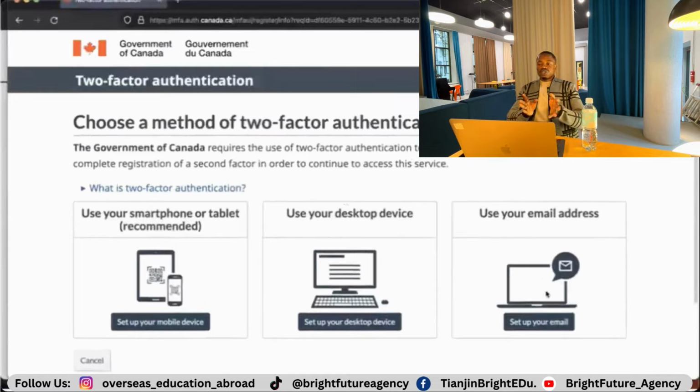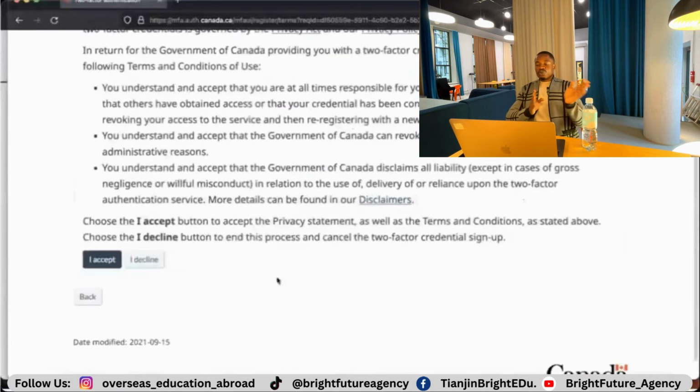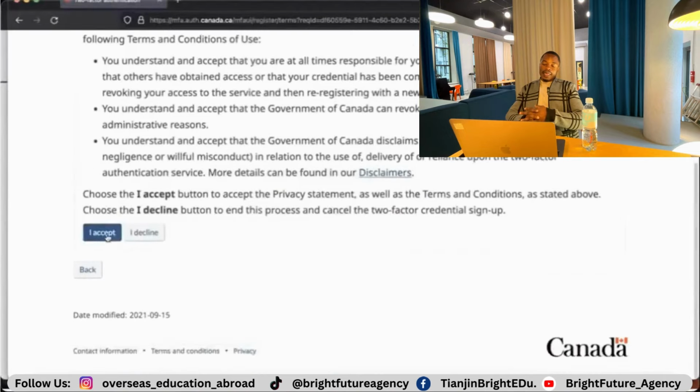Now we are on this another stage for two-factor authentication. On this two-factor authentication, you don't try to use something complicated. You can set up your mobile device, but I will advise you to also use email because now if you put everything on email, as long as you have access to your email, everything is okay with you. So on this test, I'll be using email option for the two-factor authentication. So please, I will advise you to also use email.